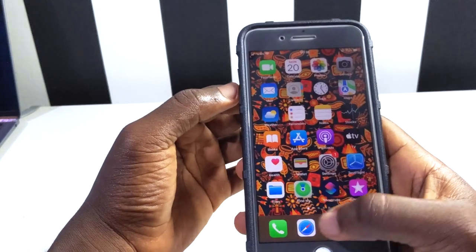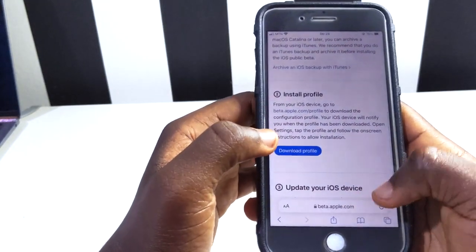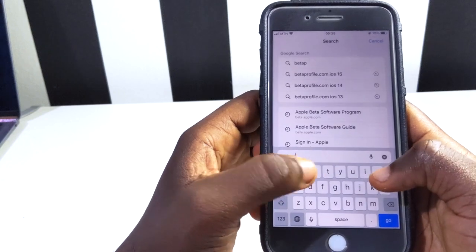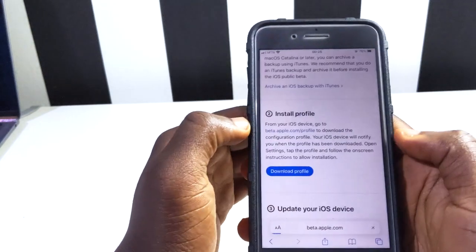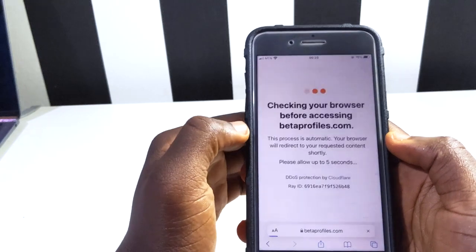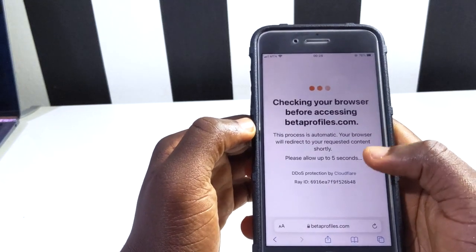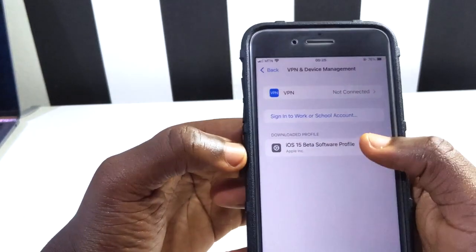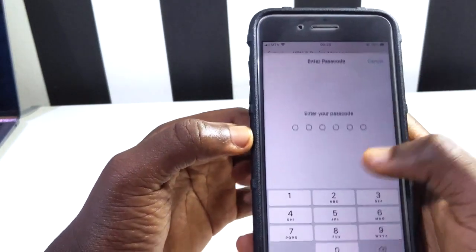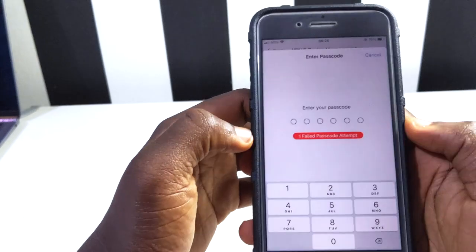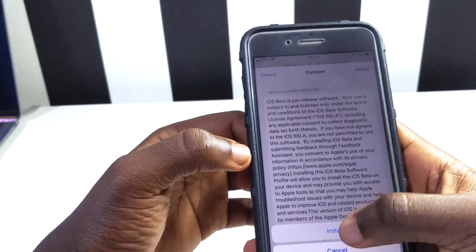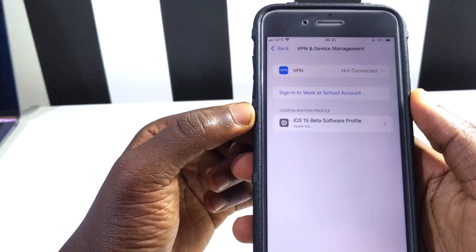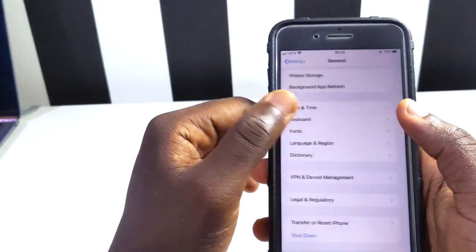So let me just give an example of how this is going to be like. Let me just go to beta profiles, where I'm going to get my profiles and then install them to just get my iOS 15 beta updates. And it's just going to be hosted at where I have the device management section right here. So when you tap on this, I'm going to hit on install and then type in my passcode and hit on install here, and then hit on install here too, and then boom, my beta profile is installed. So this is where it's going to be hosted.